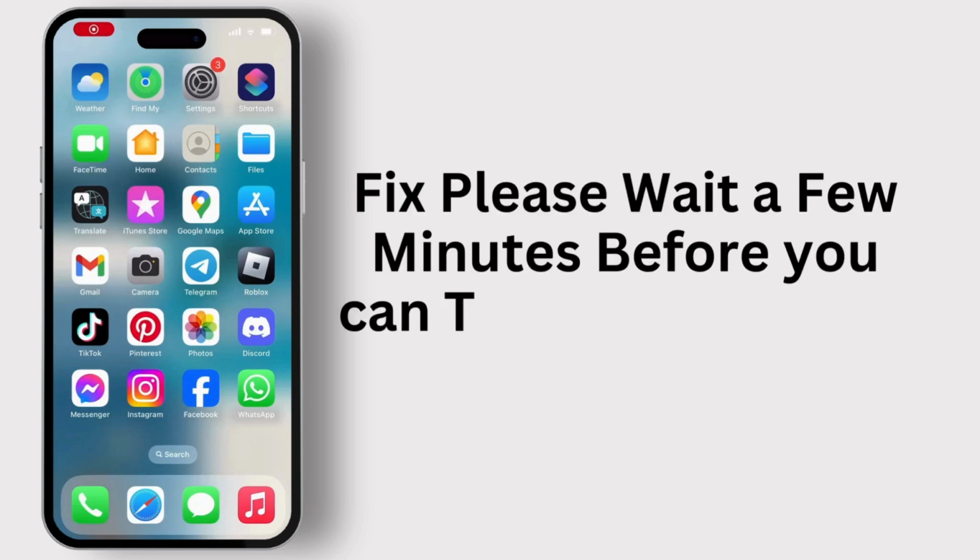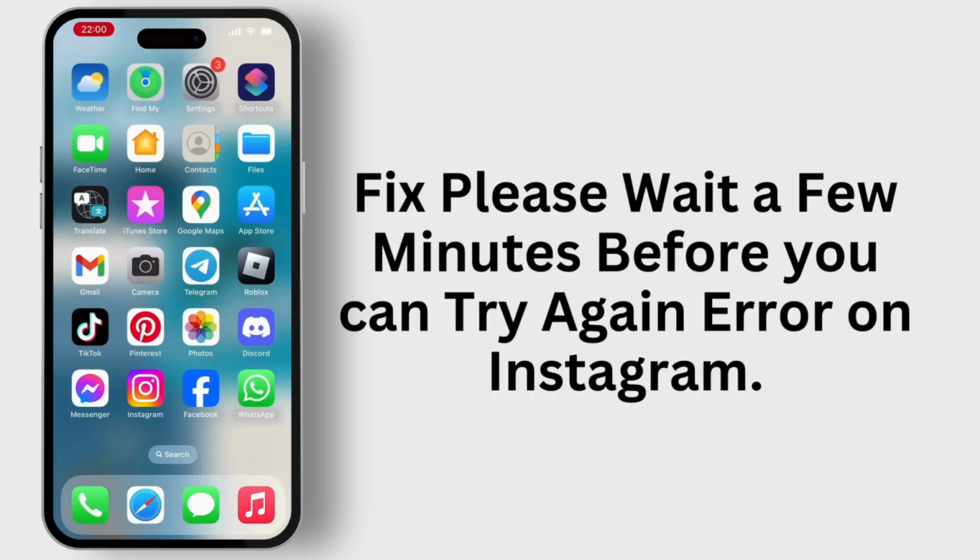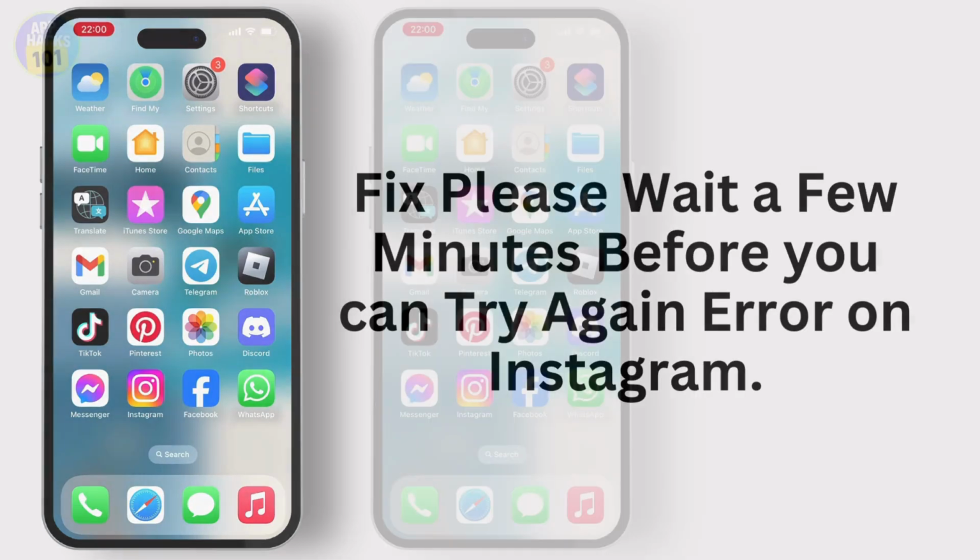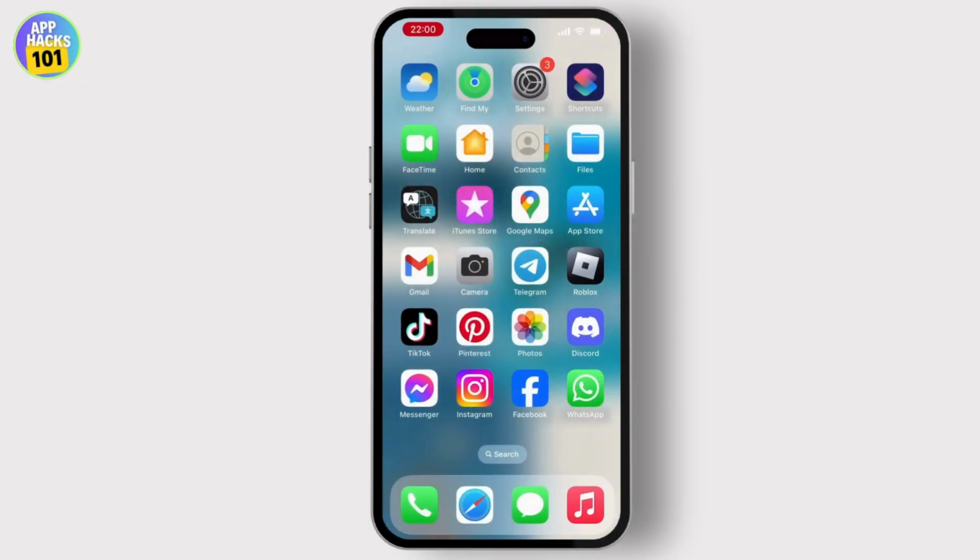How to fix the "please wait a minute before you can try again" error on Instagram. Whenever you try to log into your Instagram, if this issue is constantly showing on your screen, then this video is for you.